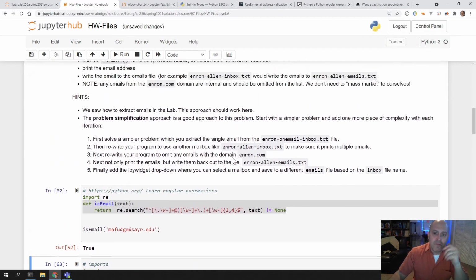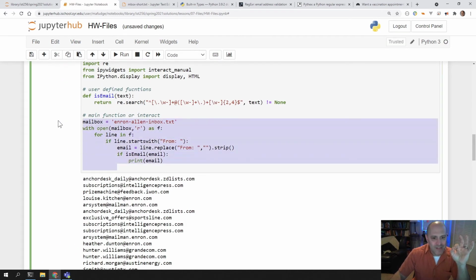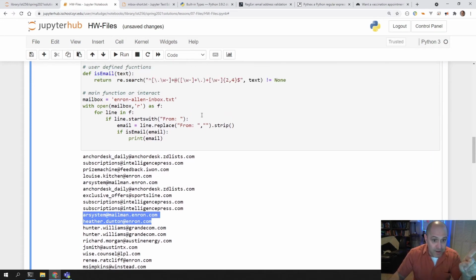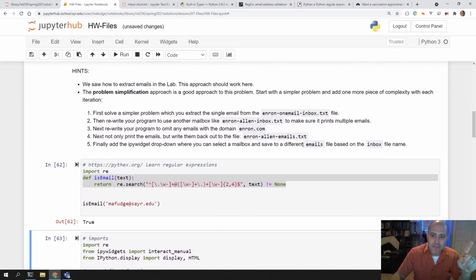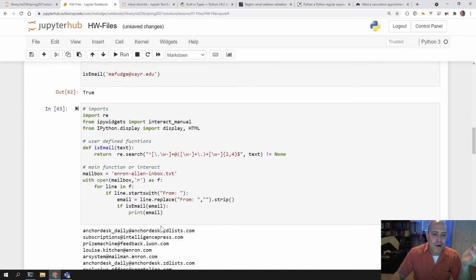Okay, so that really takes us through step 3. Now, you got to write the code for step 3, right? You have to modify this so that not only does it check for it being an email, but it also checks to make sure that it doesn't end in enron.com, because I don't want to email these people. They're in my company. So you have to figure that out still. Okay. Then that takes us down to step 4. Don't only print them, but now write them to a file.